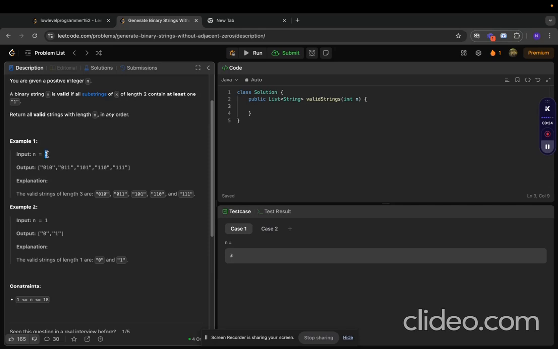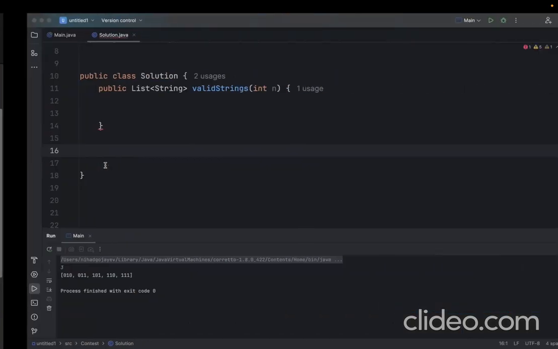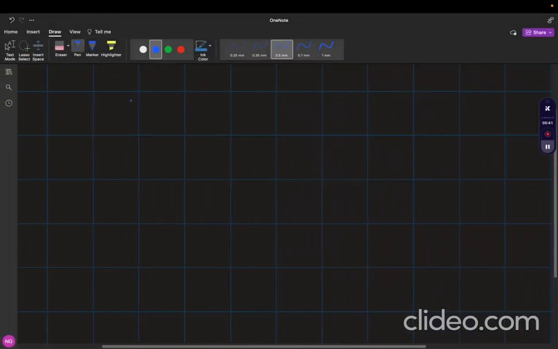For example, let's say my n equals 3. I have to return all the binary strings with the length of n, but these strings shouldn't have adjacent zeros, okay? The problem basically says that. And let me explain it on some examples. If my n equals 0, as you may know, I have to return an empty array. If my n equals 1, I have to return just 0 and 1.